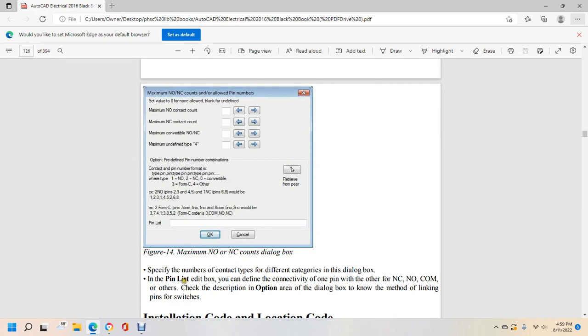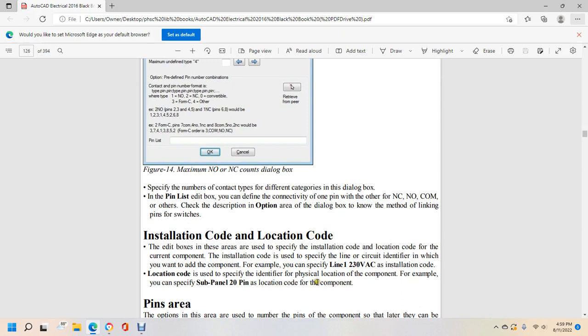Alright, specify the number of the contact types for the different categories in the dialog box. In the pin list edit box, define the connectivity of one pin with the other: normally closed, normally open, common, or other. Check the option description of the dialog box for the method of linking pins and switches.